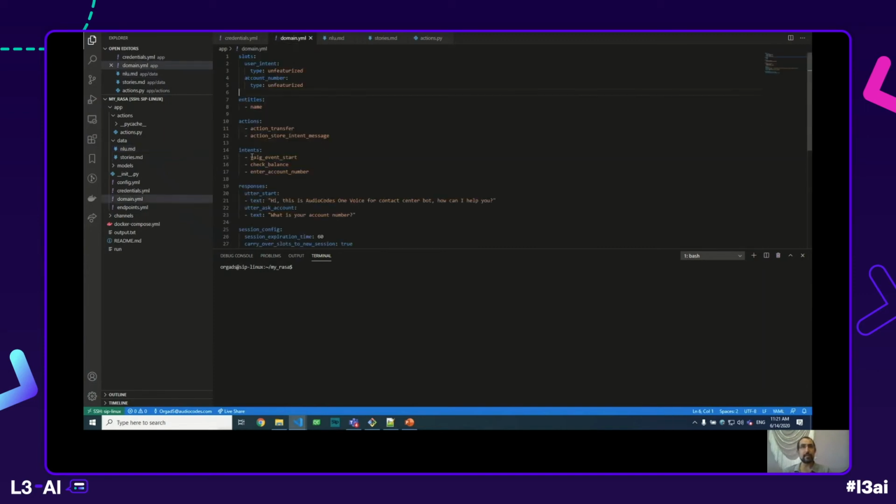And vague event start is a direct intent. The Voice AI connector can send events which are translated to vague event underscore and the name of the event as direct intents. And we have two actions, which I'll show later. We also have predefined responses. So this is the welcome prompt. And this is a question, what is your account number?